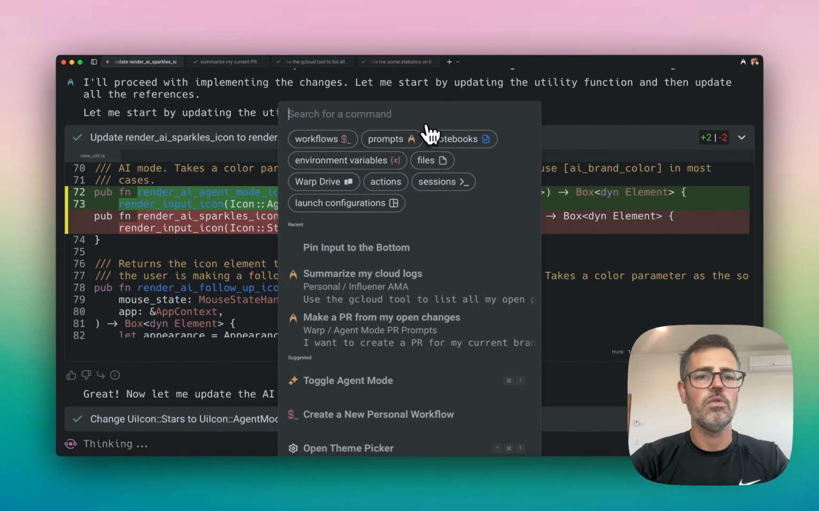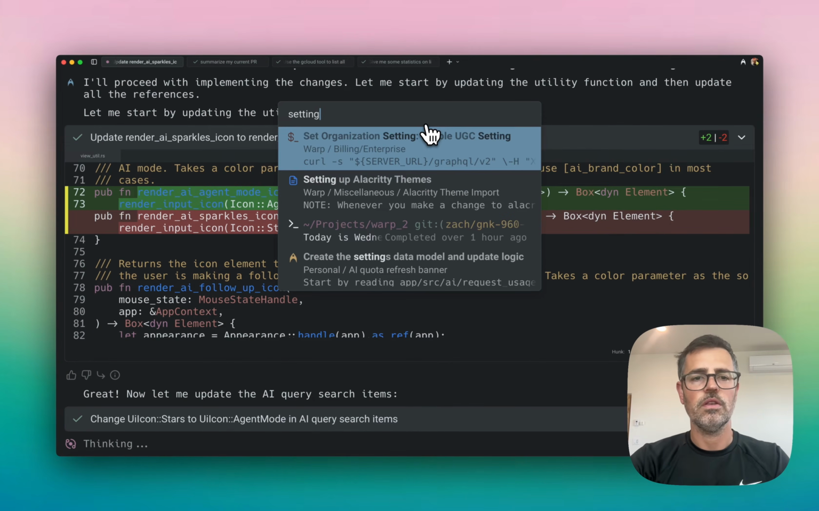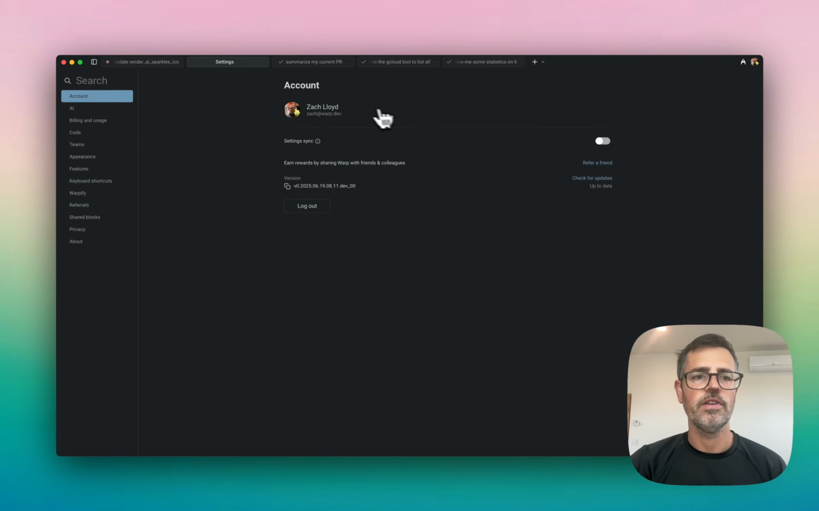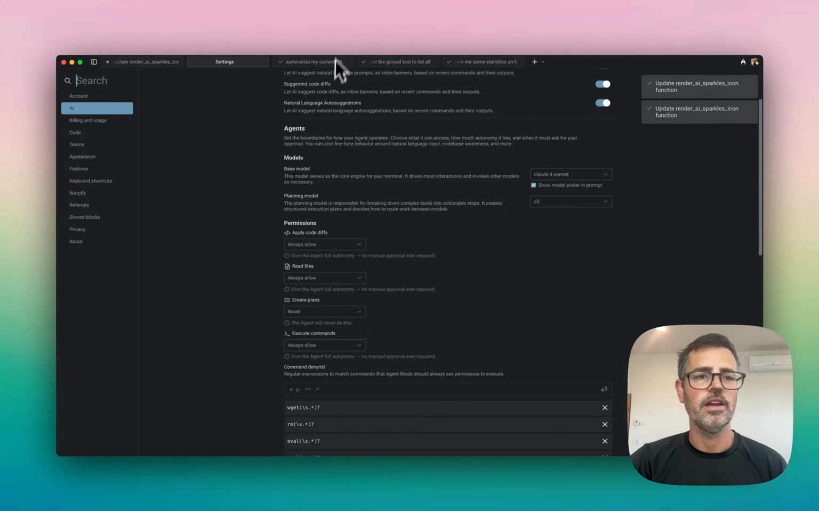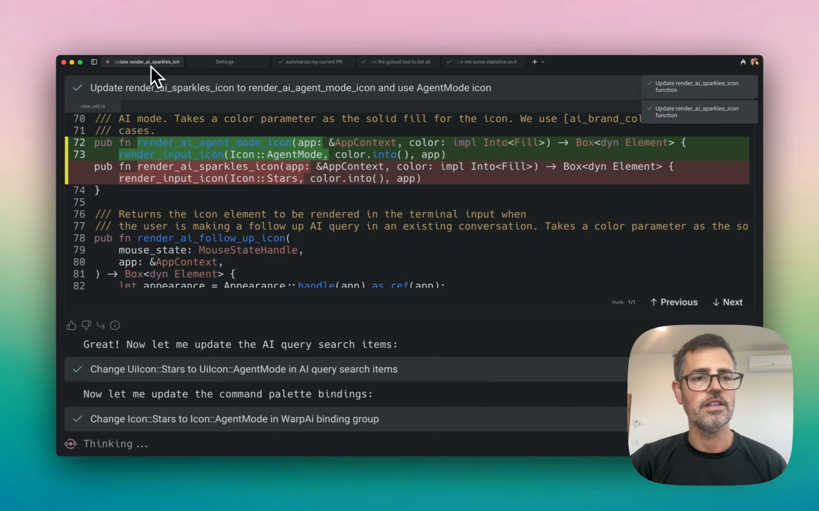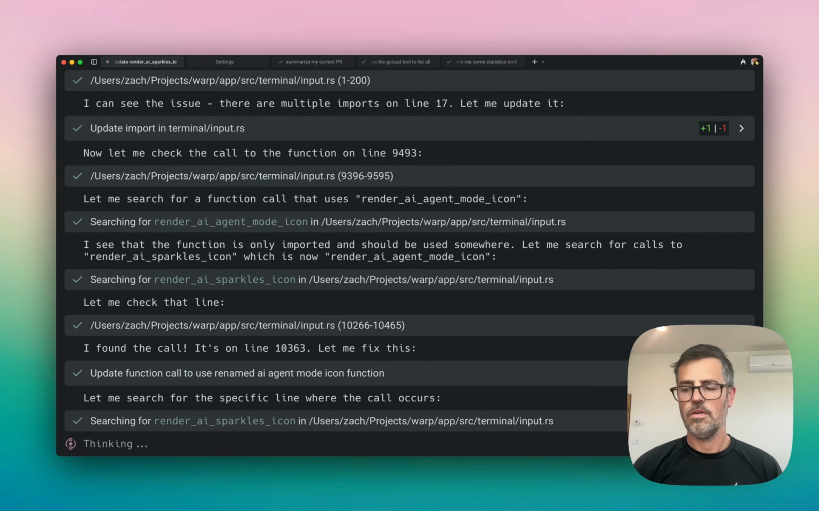If you, for instance, didn't want it to make these changes automatically, you could always go over to your AI settings over here and you have controls over how things are applied. I have these as very permissive because I really trust the AI at this point. I'm operating in a Git sandbox here. Now it's going to keep going. It's going to find all the other instances. We can see what it's doing as it goes.